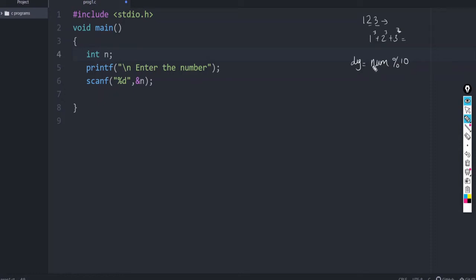Next, what we have to do, in case of Armstrong, we need a sum variable, say sum, let it be 0, and sum should be added to. What should be added? Cube of the digit should be added. So you can write sum plus equals digit star digit star digit. This means whenever you get a digit, you can add the cube of that digit to the sum variable. So this is how you do that.